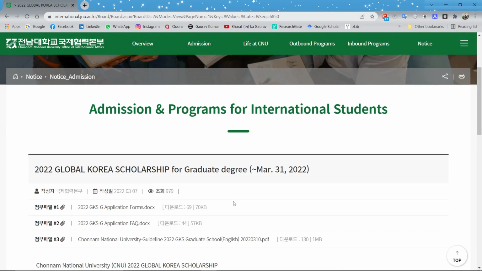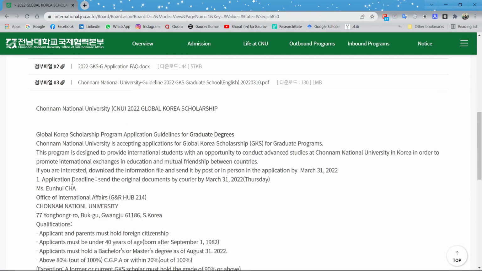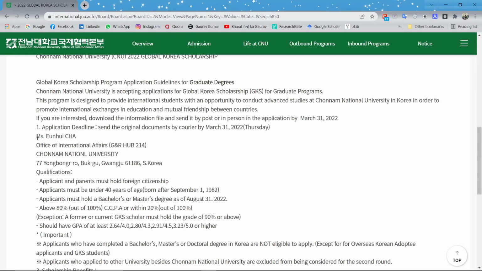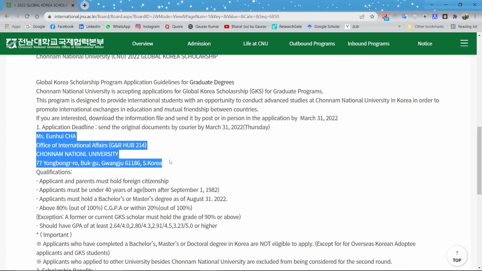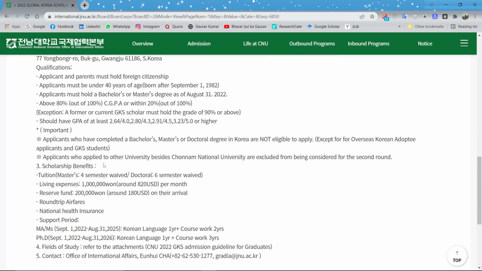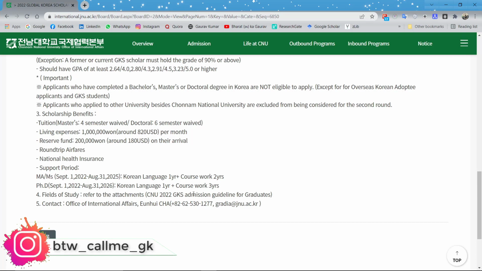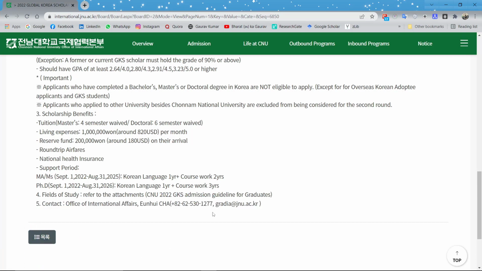Once the page loads up, as you can see, the deadline is 31st of March, and these are the attachments which you can download and read. And if you read it here, you will find that Chonnam National University is accepting applications. These are the details, March 31st is the date, and you have to send your documents to this particular person at this particular address, and these are the qualification criteria and everything. The benefits and fields of study you can find in the attachments. And these are the contact information. If you have any problem with the application, you can just email them or call them.